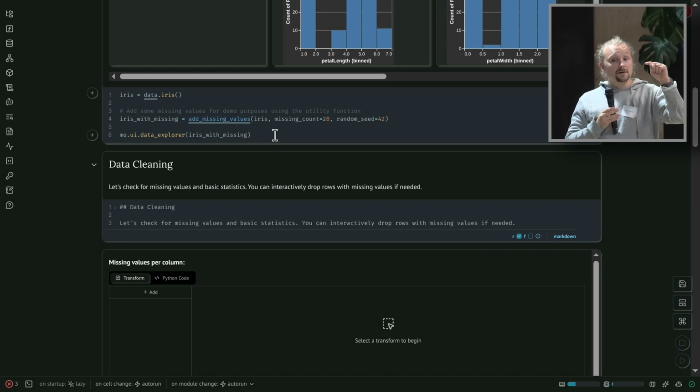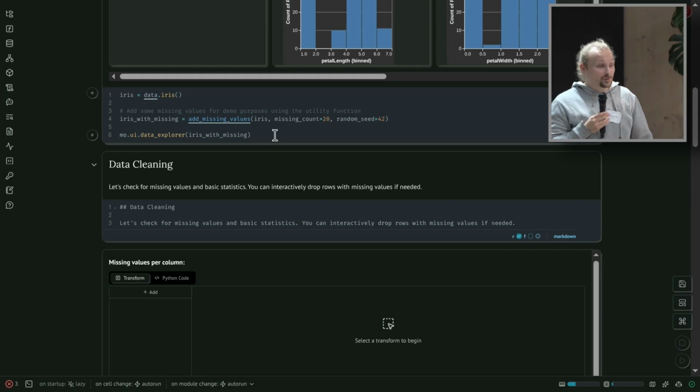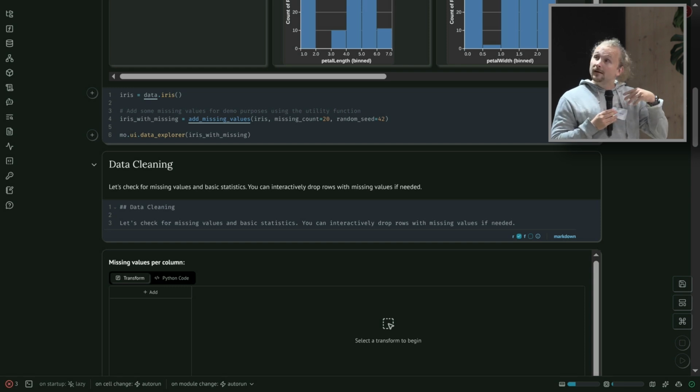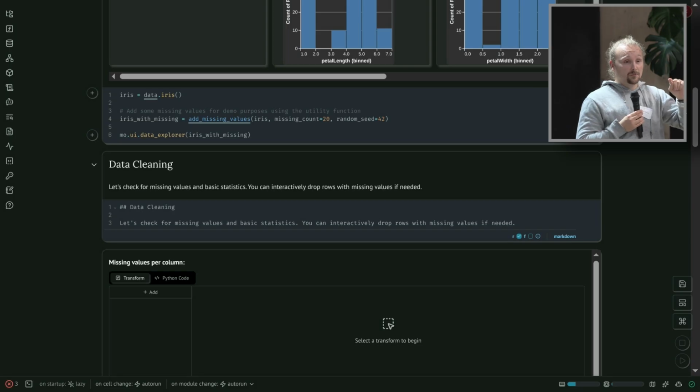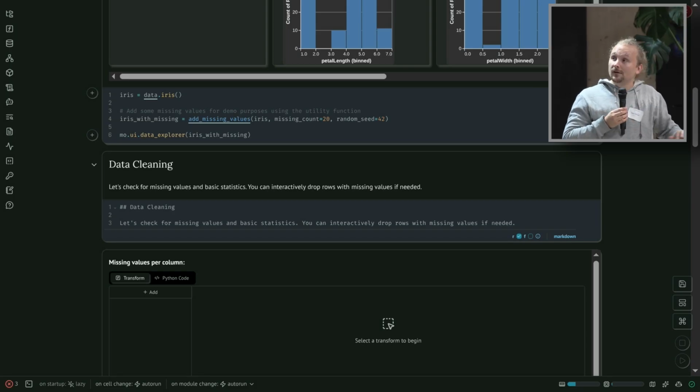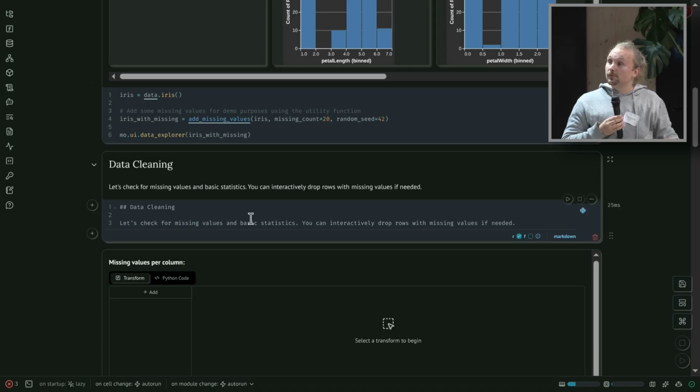So you don't have one of the main issues with Jupyter notebooks, which is that you run out of sync. You run some cell and then you change something somewhere, and what you see is not what is actually displayed on the notebook.